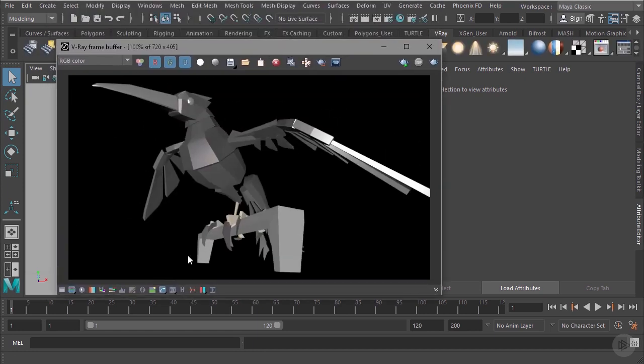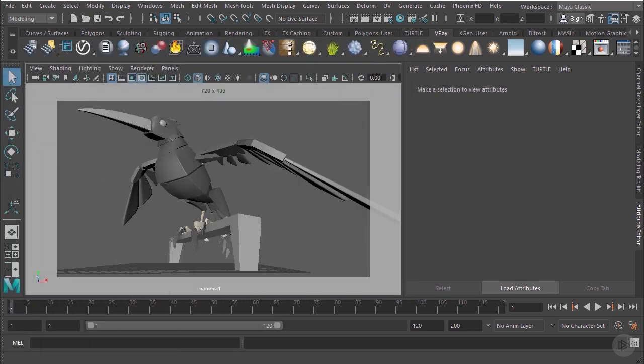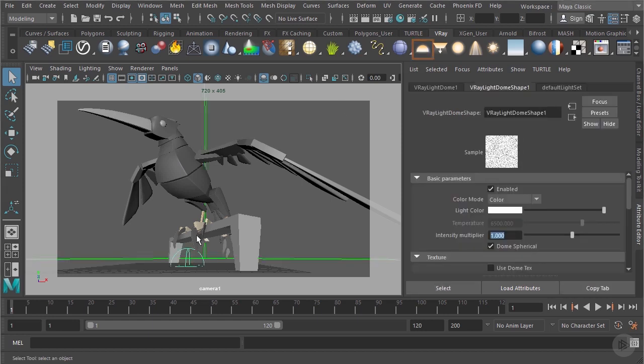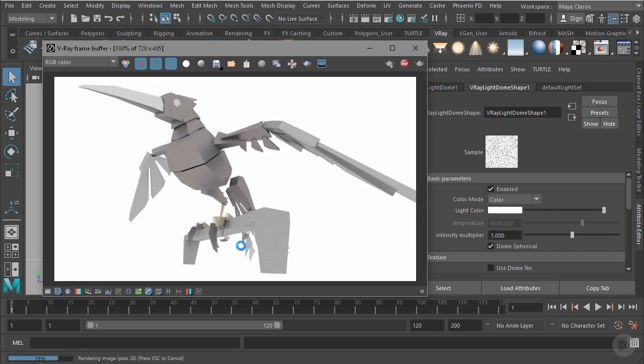Now we can see in our current render that we're using Maya's default lighting, as there are no lights in the scene. Go ahead and in the shelf, click on the V-Ray dome light icon, which places a dome light in your scene, giving you an even lighting all around the bird in the scene. Now render the scene again and you have that nice lighting.